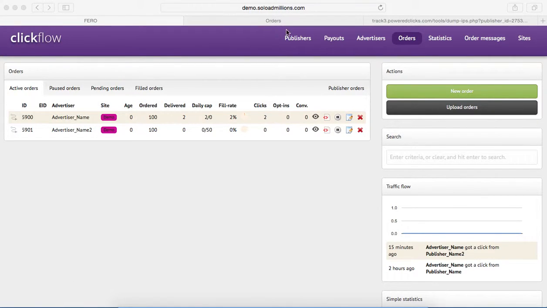So we've set up a publisher, we've set up an advertiser, and now it comes down to the order management aspect of the system. This is really where the magic happens. This is where the inbound traffic can be seen through the traffic flow, and the outbound traffic can be seen as received. So you have the amounts ordered, you have how much has been delivered.